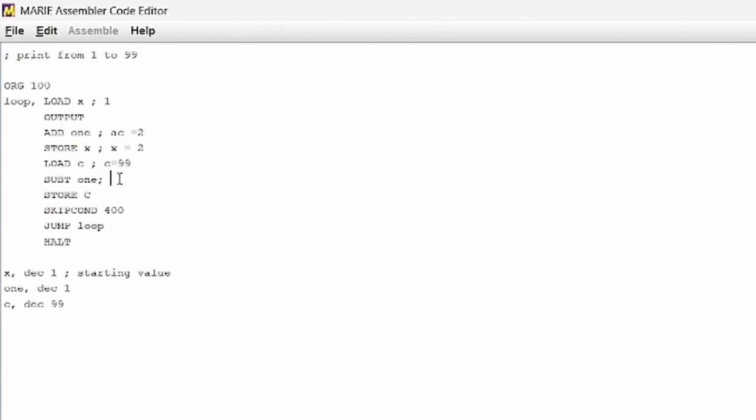So now c is equal to 99, and what's in the AC now is 99, not the 2. So we're going to subtract 1. Now the AC equals 98, and we're going to store c. Now c equals 98. Technically, when we say store c, we're saying store whatever is in the AC into c. I think that's the best way to explain it.